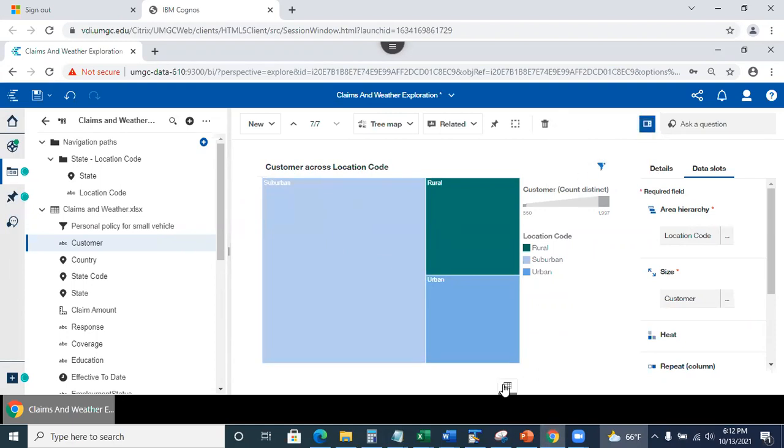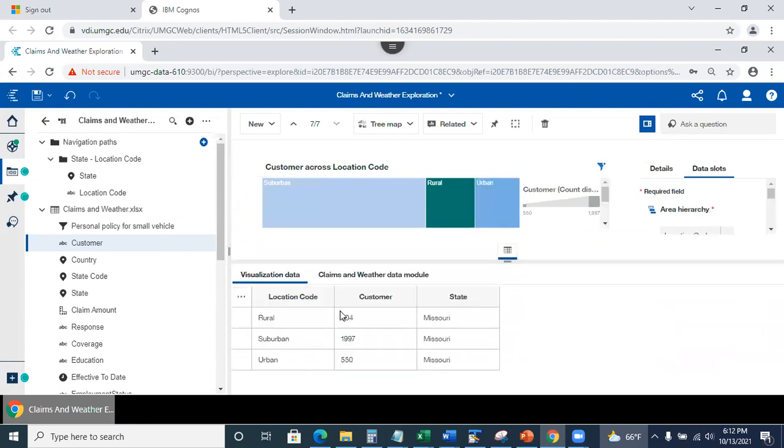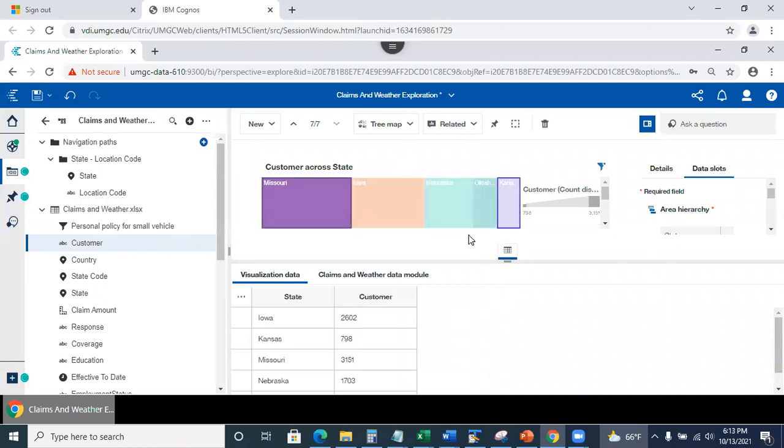Now here, this is the data that is visualized. You see this is a state in Missouri. This is a location code, and this is a number of customers in that area, okay? And then I can go back. I'm just gonna do here, and this is a go back, okay? It's gonna take me back to all states, okay?